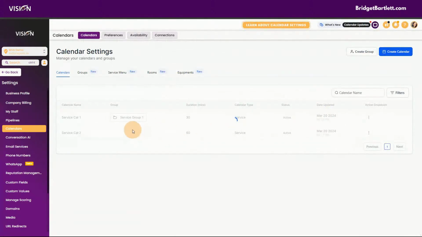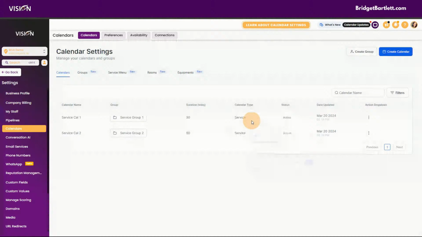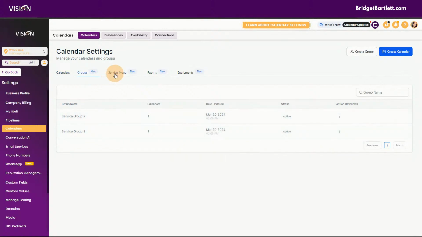Now, what we have is our service calendar that we just created, but you can see here that we actually didn't put it in a group. So let's go over here and we're going to put this in a group and it's going to be assigned to service group 2. Please note that the legacy link will stop working once you proceed with the change. Please confirm. So if you've already shared this, that's really important to know because it will no longer work. But since we have not shared this yet, we're just getting it set up. We're all good. So we have service calendar 1 in service group 1, and service calendar 2 is in service group 2. You can see the groups here that we've created.